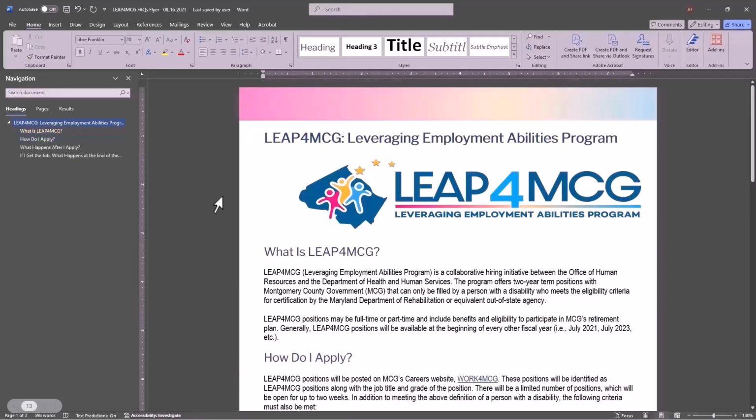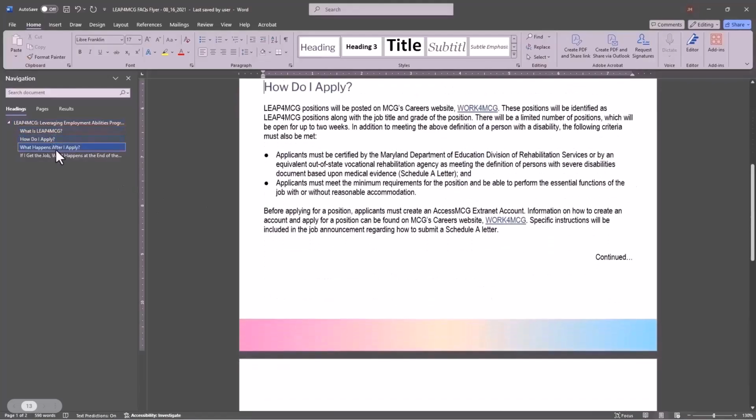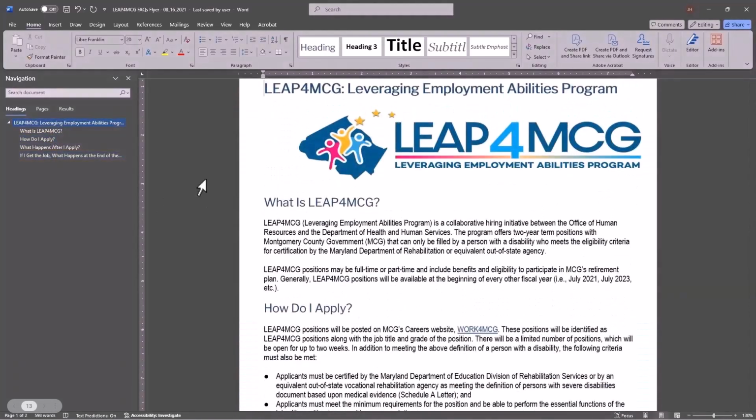After following this process for all of the headings in my document, I can use the navigation pane to navigate between each of the document's headings. My document is now more accessible to a wider variety of people.